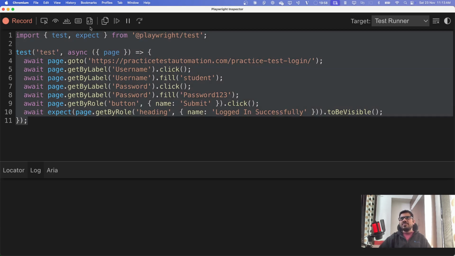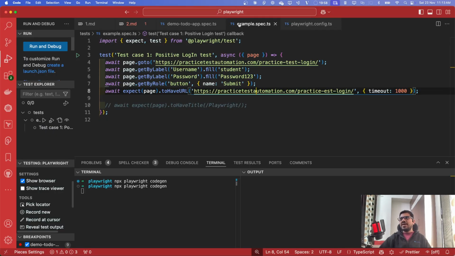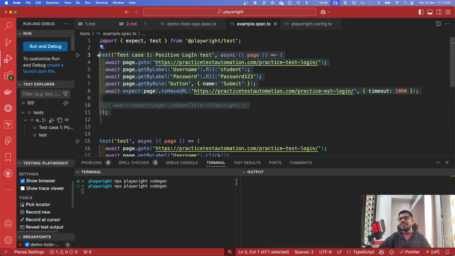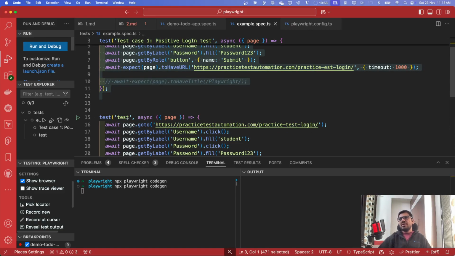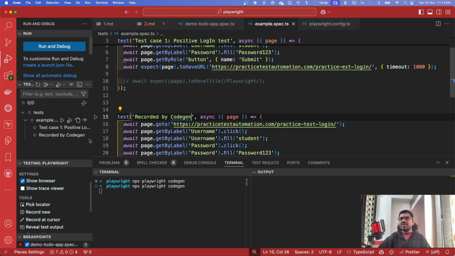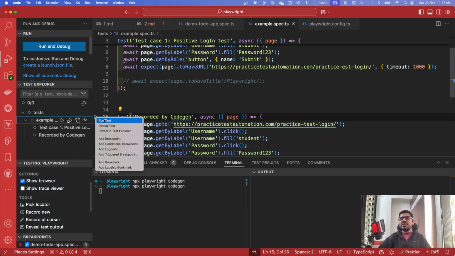I'll just copy this code. Obviously there is a function to copy over here, and I'll take it to what we have tried earlier as well, the positive test case. I'll write this as a second test case, and I'll write recorded by Codegen. You will see now that the extension is visible, the name of the test is getting displayed over here. I can debug, I can start from here, I can run from here. Here also I get the same option, run test, debug. But let's run this and see what happens.